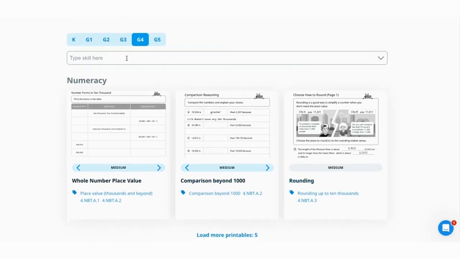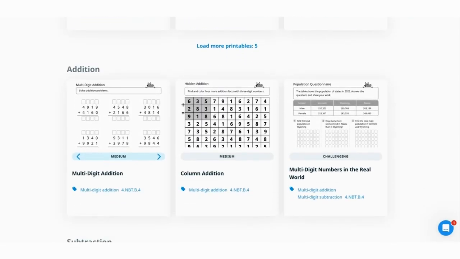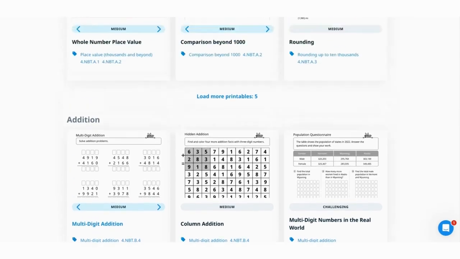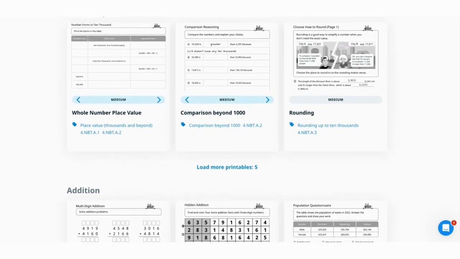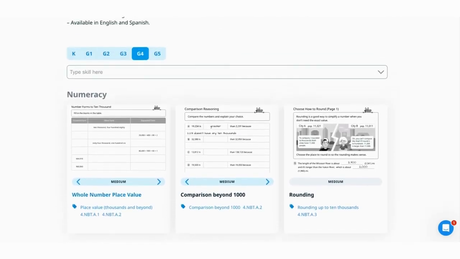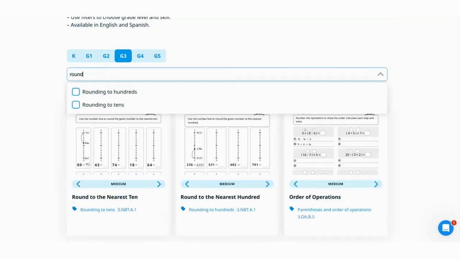You can see that the whole Printables library is divided by grade, as well as the domains, the same domains that you see in the skills report. You'll also see that our printables can be tagged by skills and standard, which can be used like a filter. Let's imagine that I want to additionally support my below grade level students and get a printable for them to work on. Remember, they were struggling with rounding to hundreds. I'm going to choose grade 3 and type in rounding to hundreds.